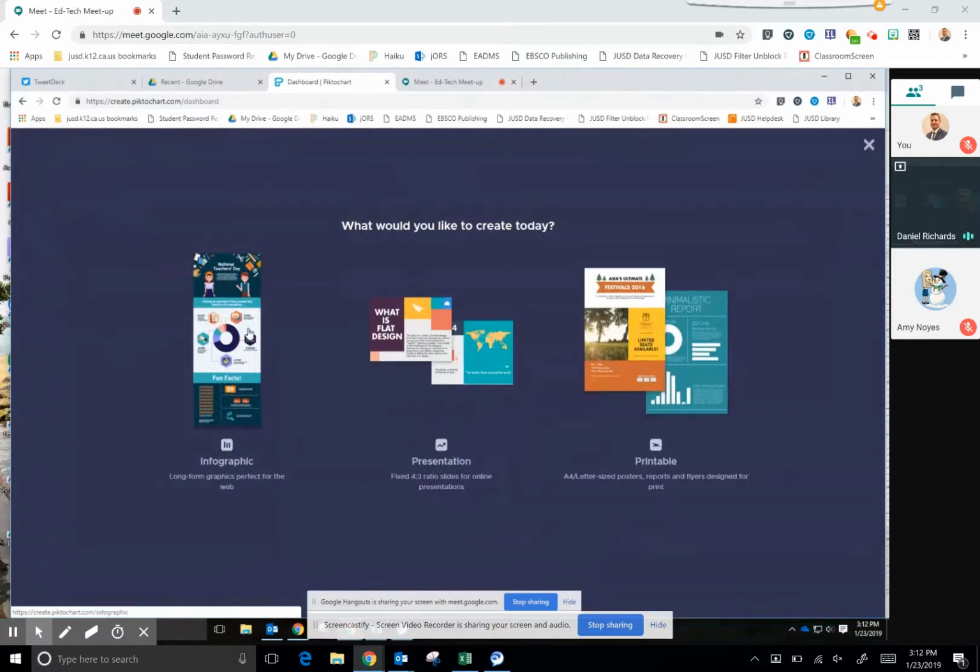If I wanted to create an infographic, this would be something like a compare contrast chart or perhaps a flyer demonstrating how well your site did on state testing. I could click on infographic. For presentation backgrounds, I can click on a presentation. These are pre-made backgrounds for PowerPoint or Google Slides presentations. And then we have printables for flyers, say for an upcoming PD or parent night. I'm going to click on infographic.